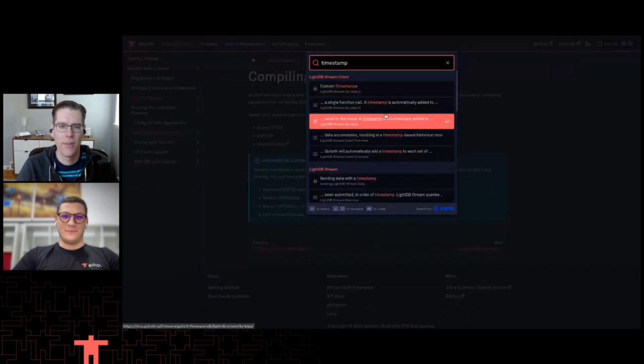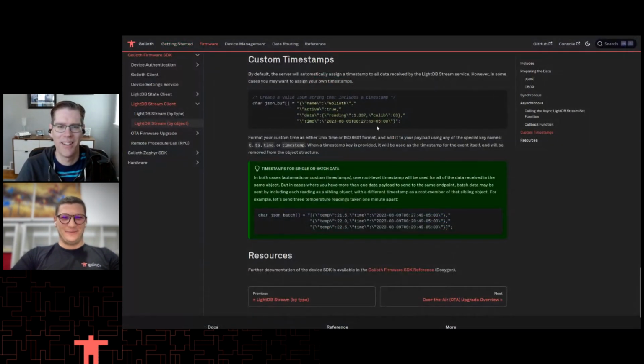This is the Custom timestamps page. All right, so custom timestamps. Here you can see the format for that, and we talk about adding it. And you can mix and match. So you can have some things coming into Golioth with timestamps and some things not, and they'll get sorted out on the server side.